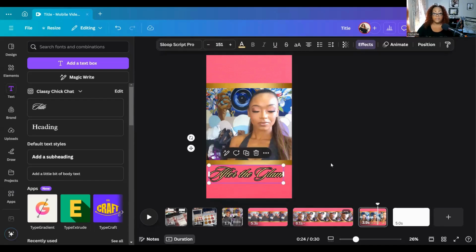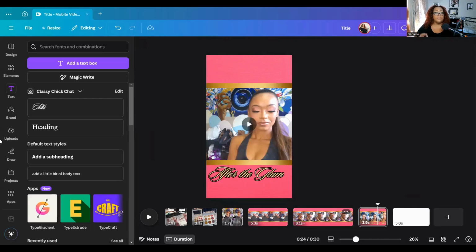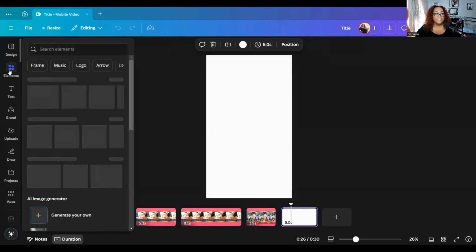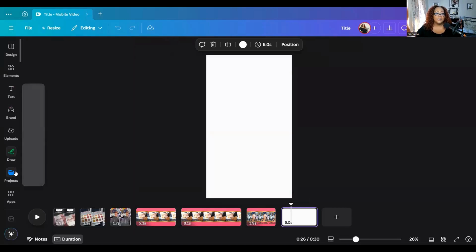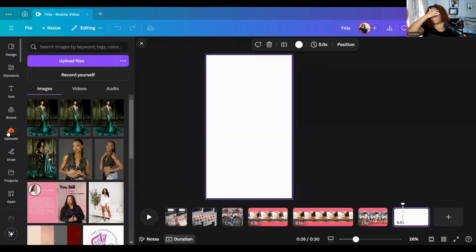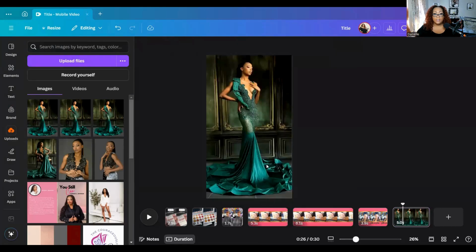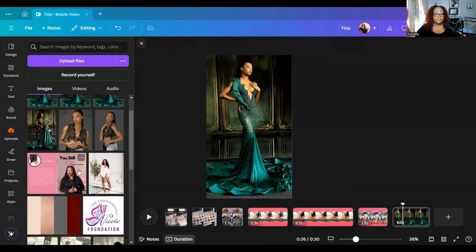Okay. So now that I have that, I want to add a few still photos in her video. So give me a second to get that together. Okay. So now I want to put some photos in here. So I'm going to go back up to my uploads in the photo section this time. And I want to give everything that this photo shoot was giving.